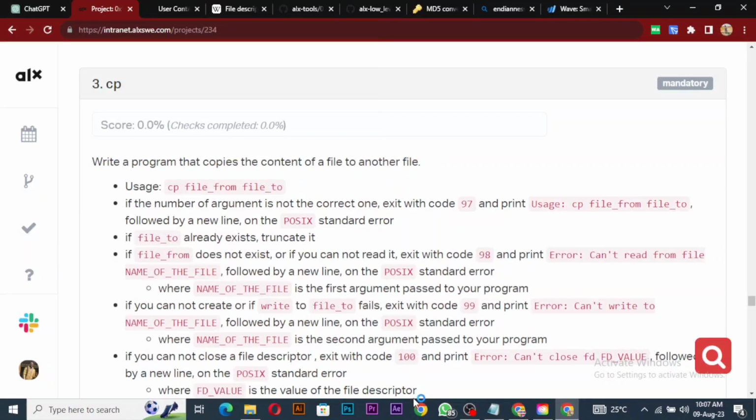Okay, so I have to be fast because I'm still going to work. So when I come back, I'm going to finish the last one.